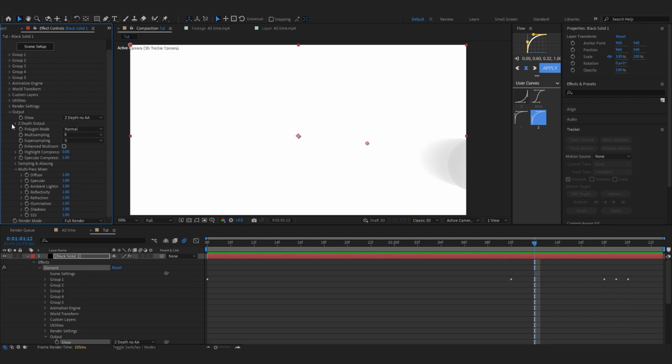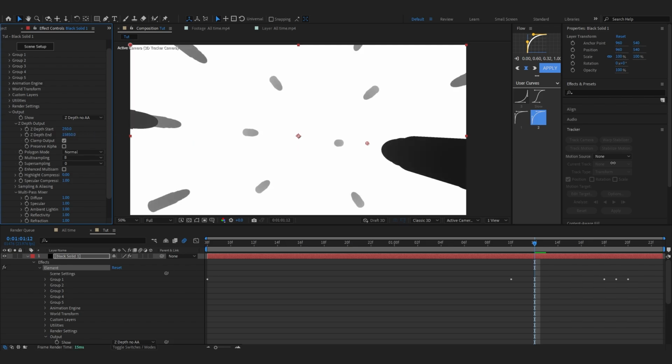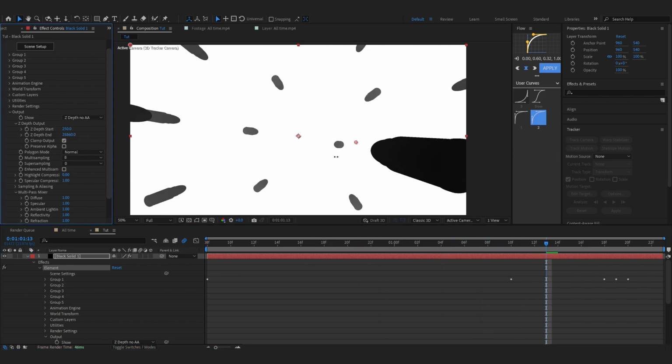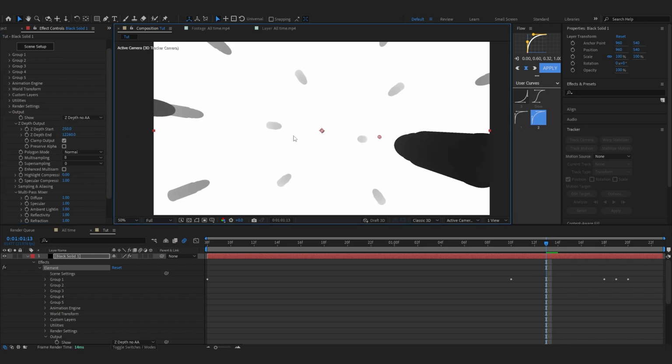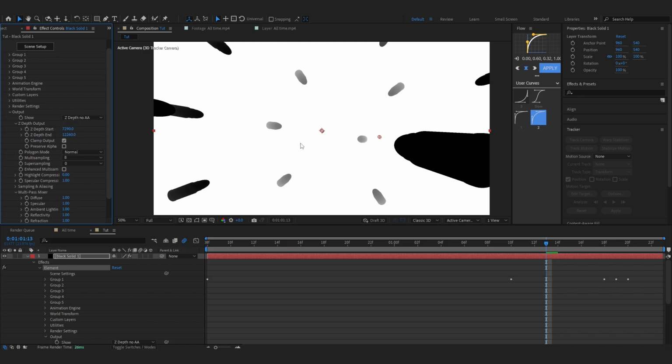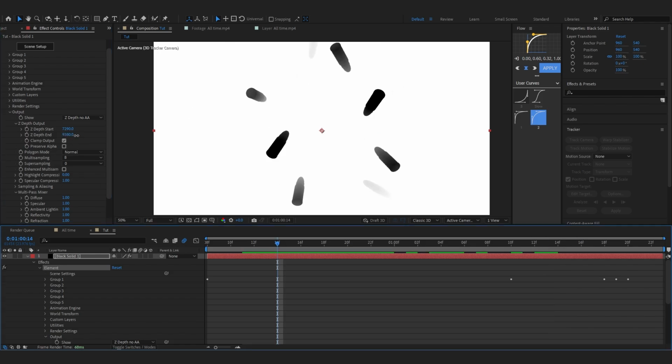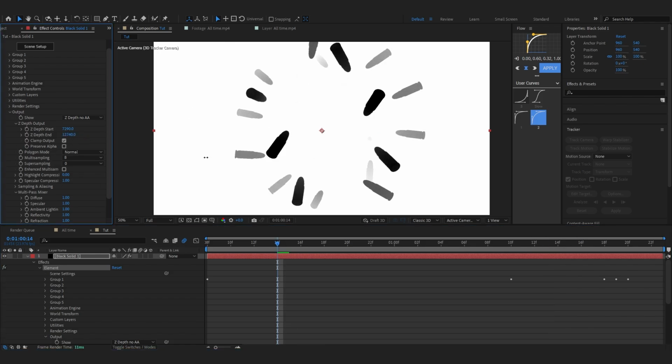In here, go to depth output and we're going to play with the depth start and the depth end. We're going to bring up the depth start so all our bullets are visible like that. Also lower it down a bit so the bullets that are far away get cut off. Then bring the start up as well. It will strengthen it, add some contrast, and we're going to play with the end as well. Like that. Maybe that's too much. At the start I want it something like here.